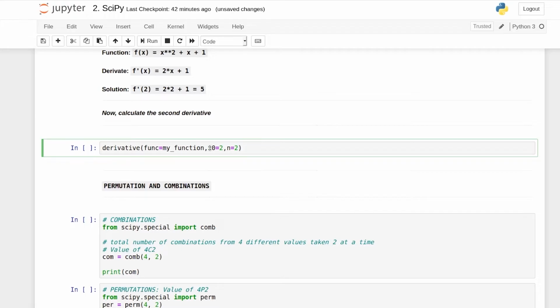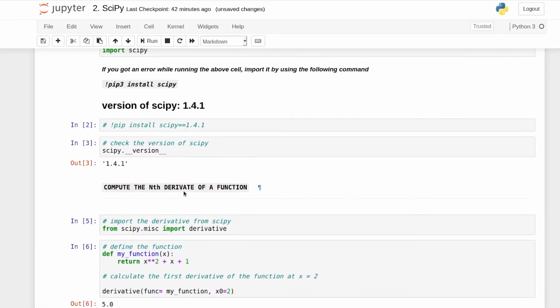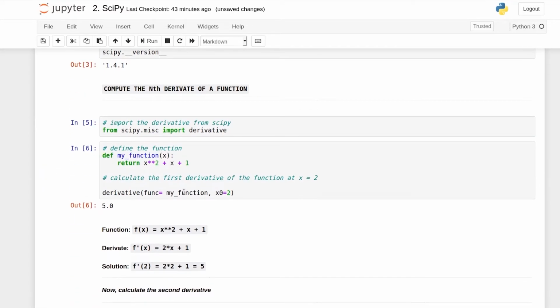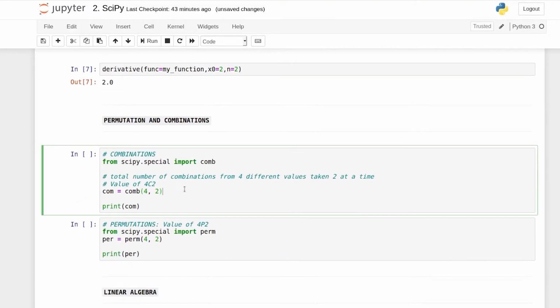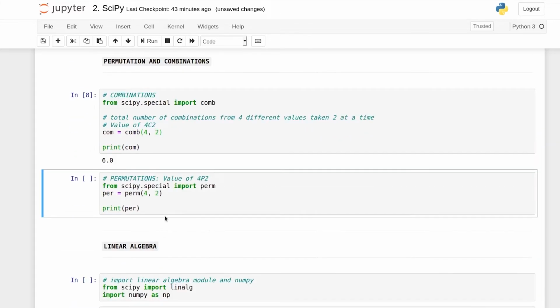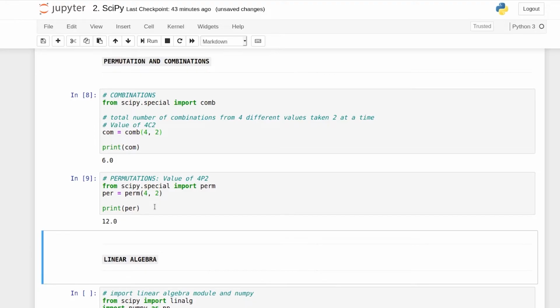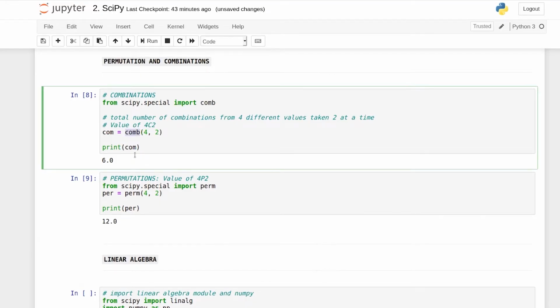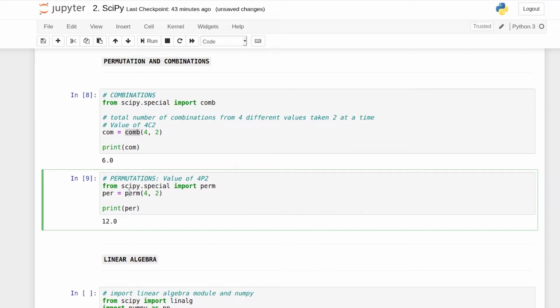Similarly, you can calculate the second derivative, and you can do a lot more. So this was derivation using Scipy. Apart from that, you can also calculate permutations and combinations. So 4c2 is 6 and 4p2 is 12 using Scipy. Here we have used the comb function, and here we have used the perm function.